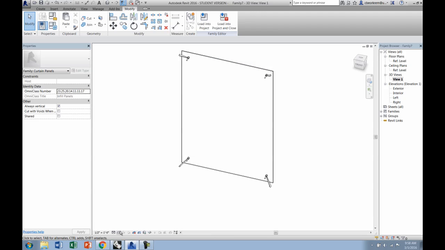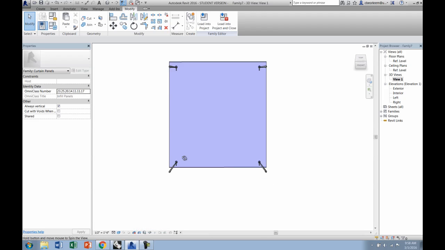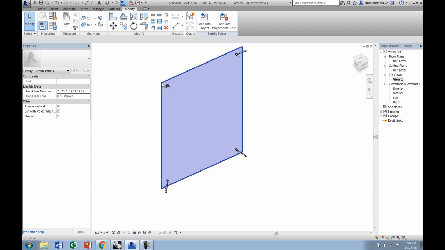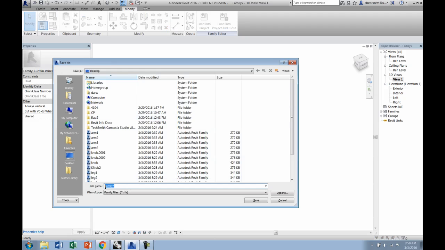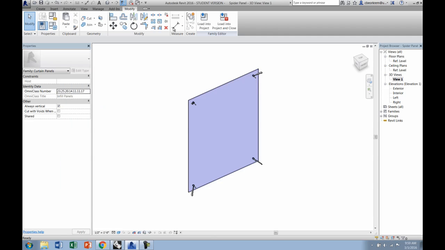So in the 3D view, if I change it to shaded, you're going to see that glass is the kind of purple object. And hopefully we've got everything locked into place. So I'm going to hit save and call this spider panel and hit save. And now we need to make a new object, or excuse me, a new project.